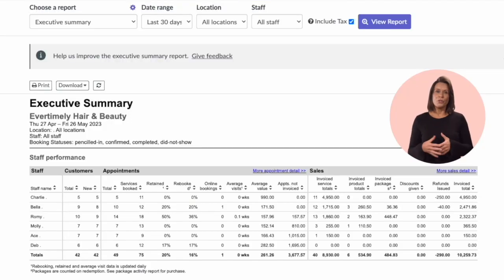The executive summary report shows a summary of your appointments and sales grouped by staff member and location. Now, this is a great report to show you an overview of how your business is performing. So we recommend running this report retrospectively, so at the end of a day, a week or a month, once all sales for that period have been accounted for, and you can also choose to view the report for a specific date range, location, and also a staff member.